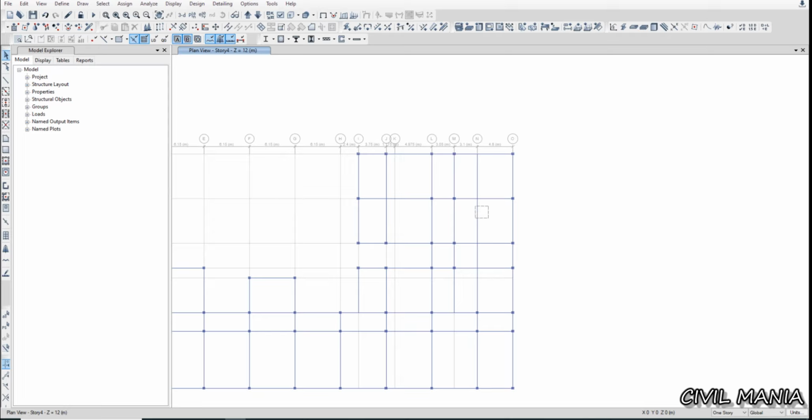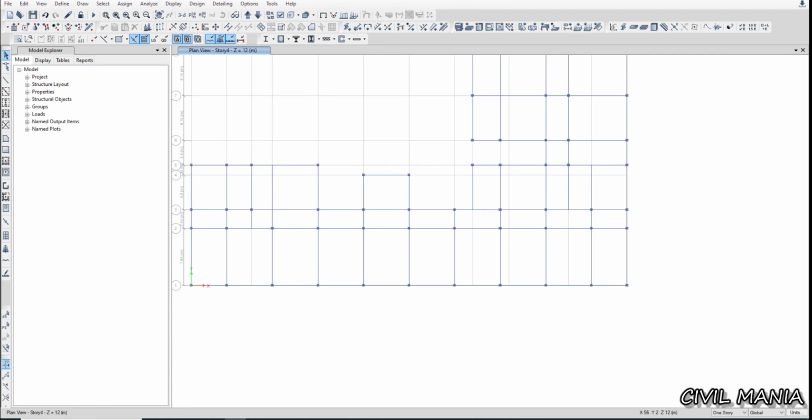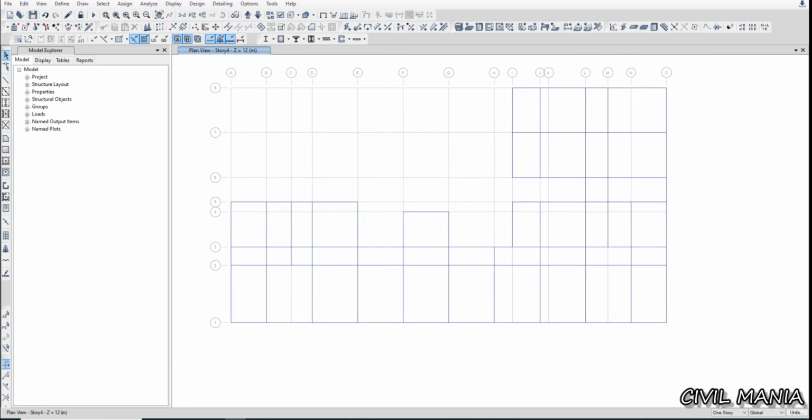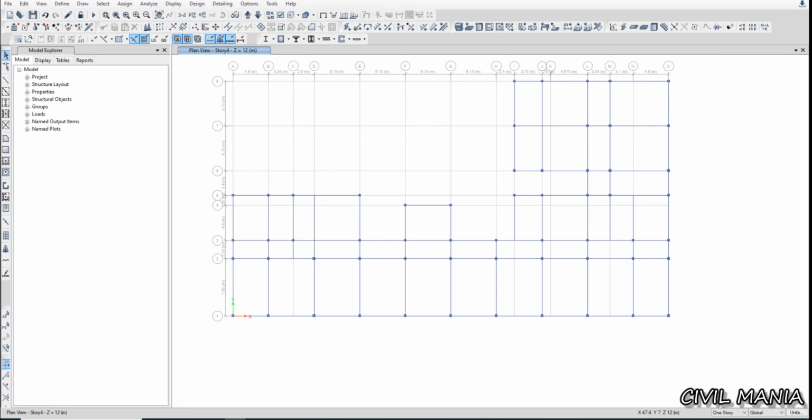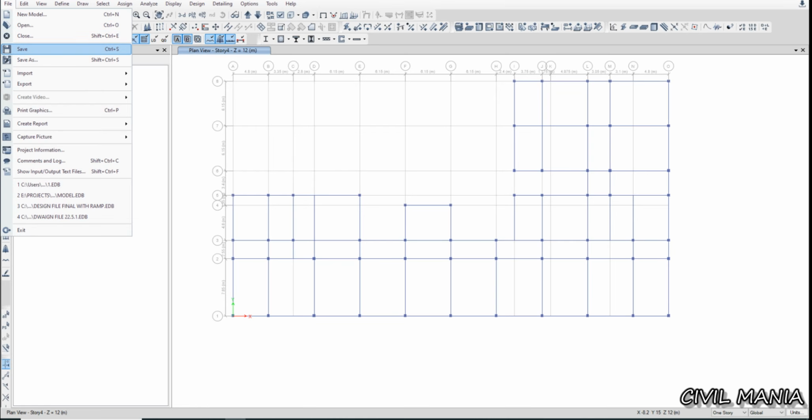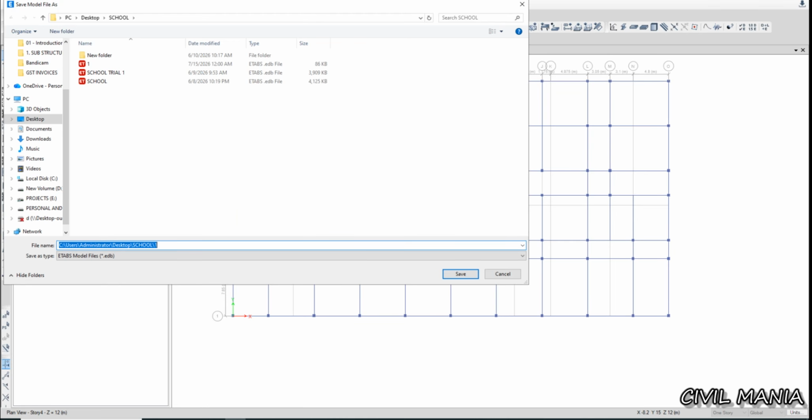And this beam is also not required at all. And after that, I hope this beam is also not required. So this is how we have created the school framework. Now I have to save it again, Ctrl Save As, S1, save it.